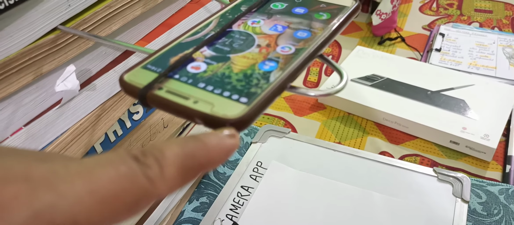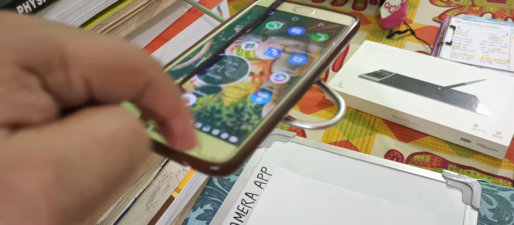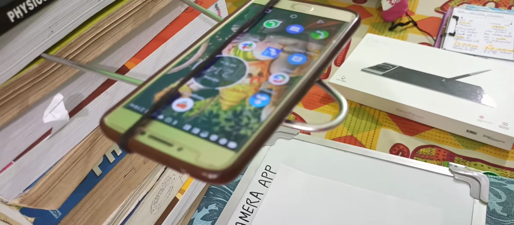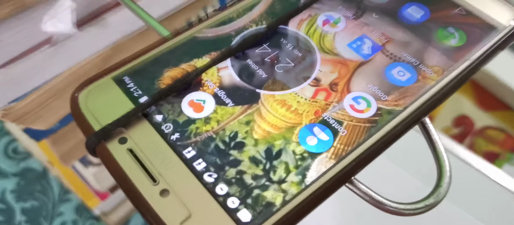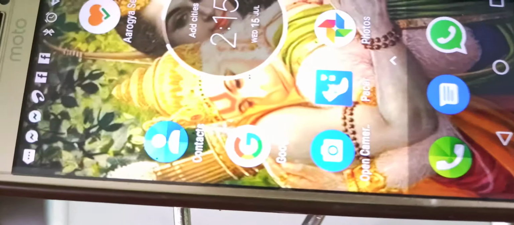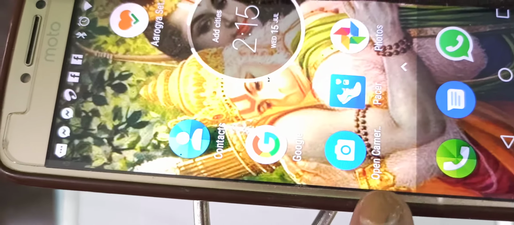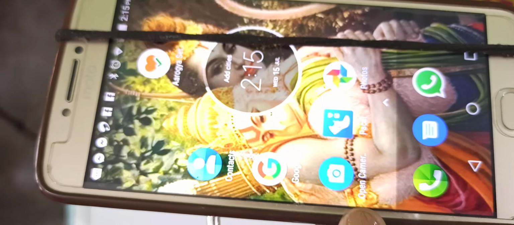And the benefit of keeping the phone like this is that you have access to your screen and you can control the camera buttons. Then let me show you the app I am using. I'm using this Open Camera app, which I already explained in my previous video on how to record and upload video on YouTube.